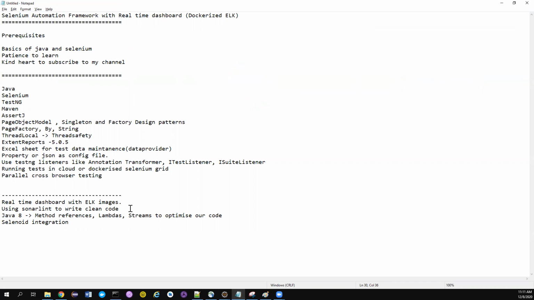And we'll also try to use SonarLint to write clean code. Writing clean code is always a difficult task, guys. Anyone can code; if you write 100 lines or 200 lines of code and make things work, everything is working. But how well we write our code is very important. So we're going to use SonarLint. It's a plugin in your IDE, whether Eclipse or IntelliJ, whatever IDE you use. We will integrate that, and it's going to help us write clean code. We'll see how to do that.